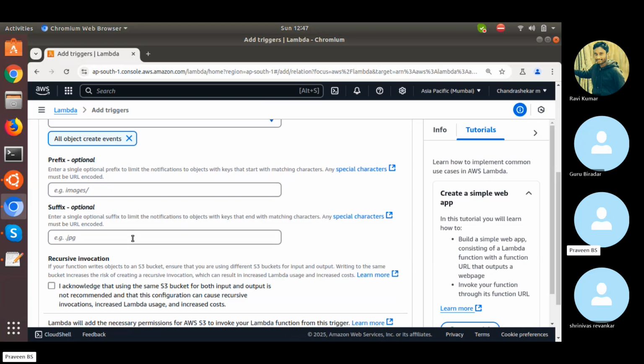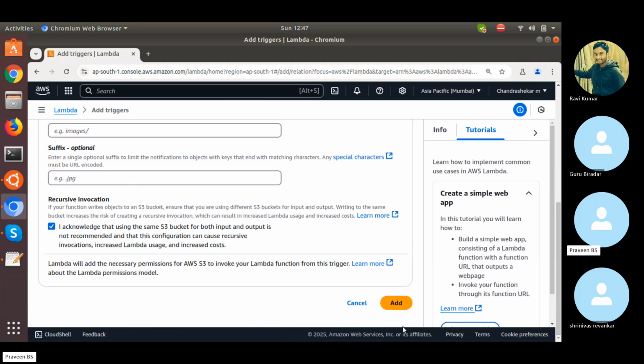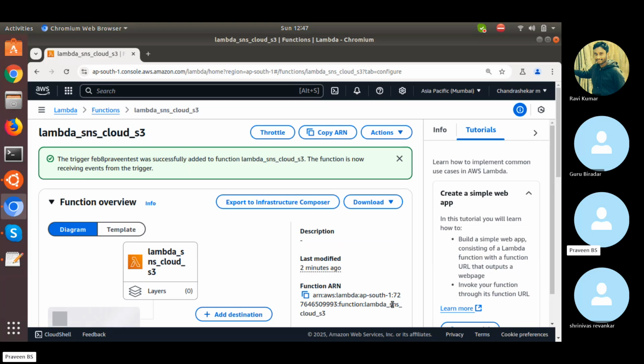That one. But we're going to do for all. No issue. Acknowledge. Then add. We get the trigger. Trigger, next destination.